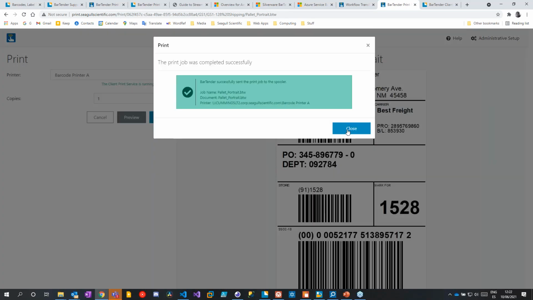Print job is produced, and you'll notice that the printer is using this UNC path syntax, which indicates that it's been transported via the print router service down to the client print service and out through my local printer queue. So internet printing.